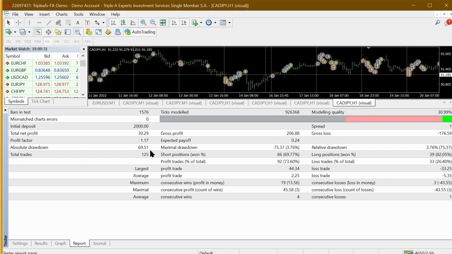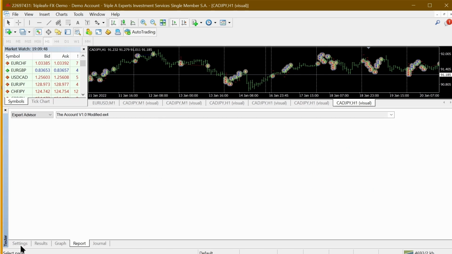The highest drawdown was $69. So you could have probably used $500 to get $30. I mean, you could use $300. Yeah, you could probably use $300 to get $30. That's 10% of your money in a month. And we can do that now.